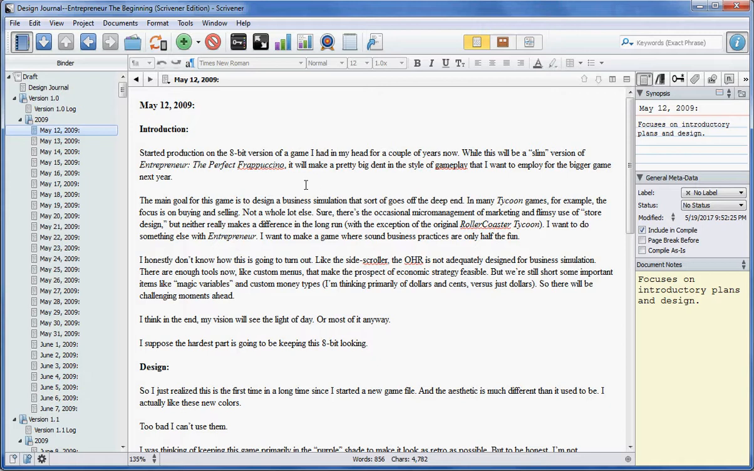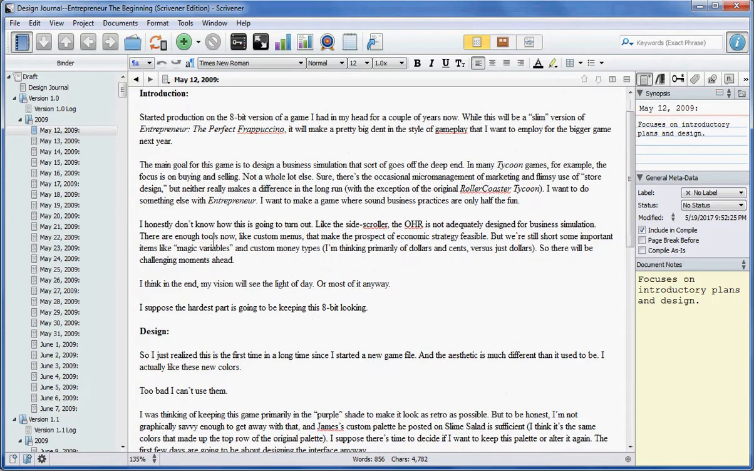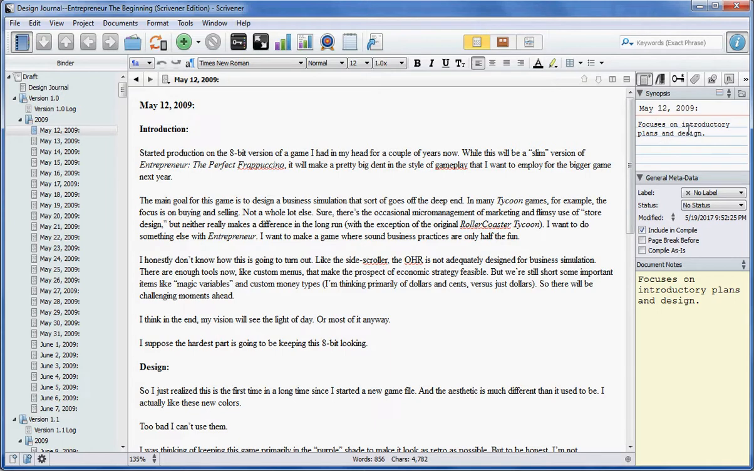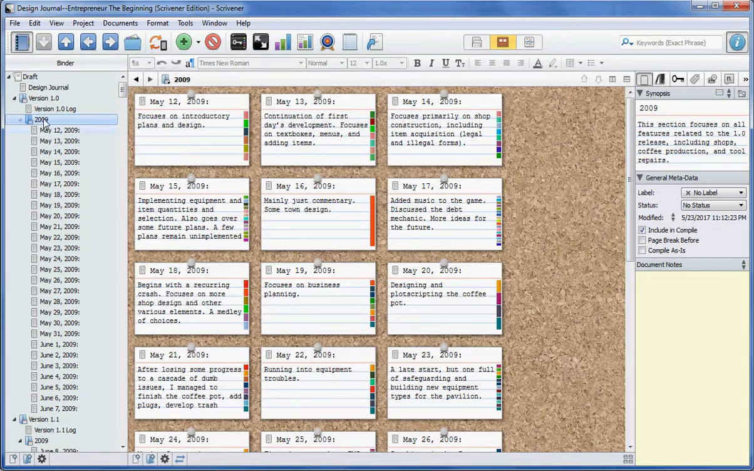I'll keep each of these short, but you'll see in the first version here, I've got the May 12th, 2009 entry. It's got its own spot. Over here, I've got in the inspector the various note cards and notes and things. For ease, I just copy the same because what you can do is if you go into the corkboard through the folder, you can see all of your entries in one spot, and this is a basic overview. So like on the 12th, I'm focusing on introductory plans and design. On the 13th, continuation, the first day's development.